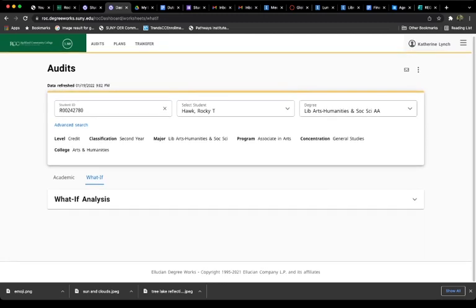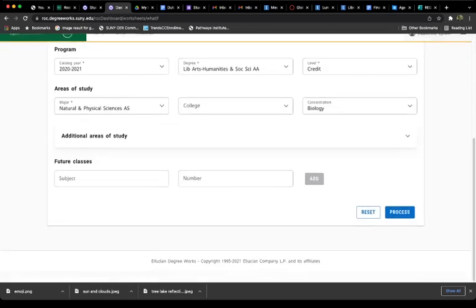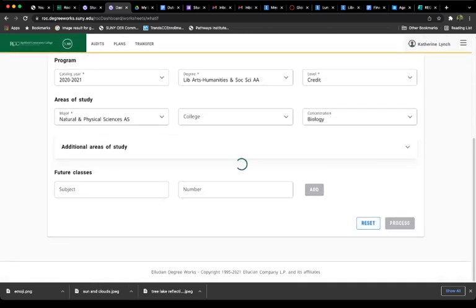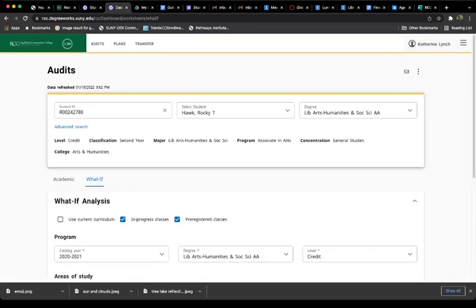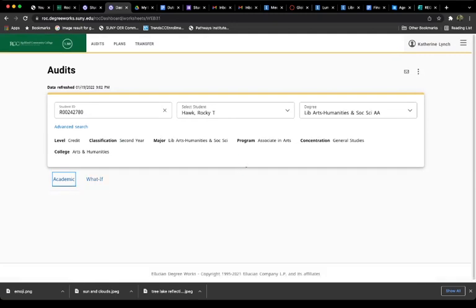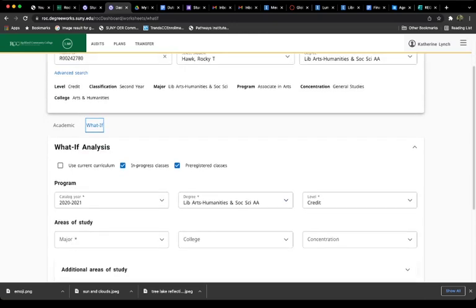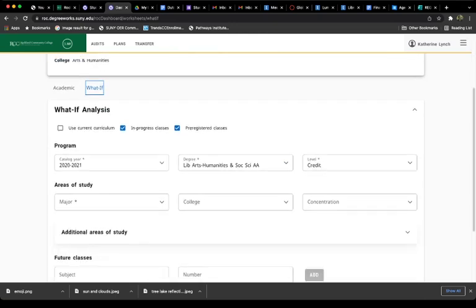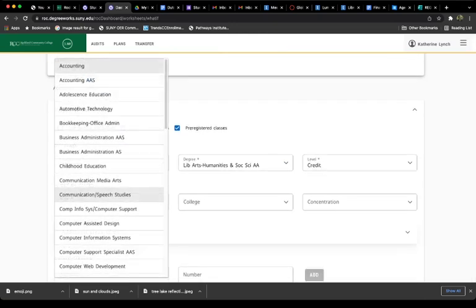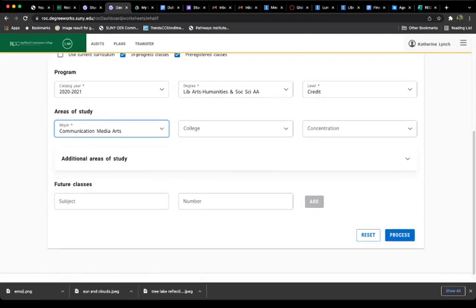Okay. So what it should be showing you is, it should show you the whole degree and what he has. I'm sorry that it's not working right now, but it should work. Let's see. Let's try something else. Let's try communication media arts. Let's see if that works.